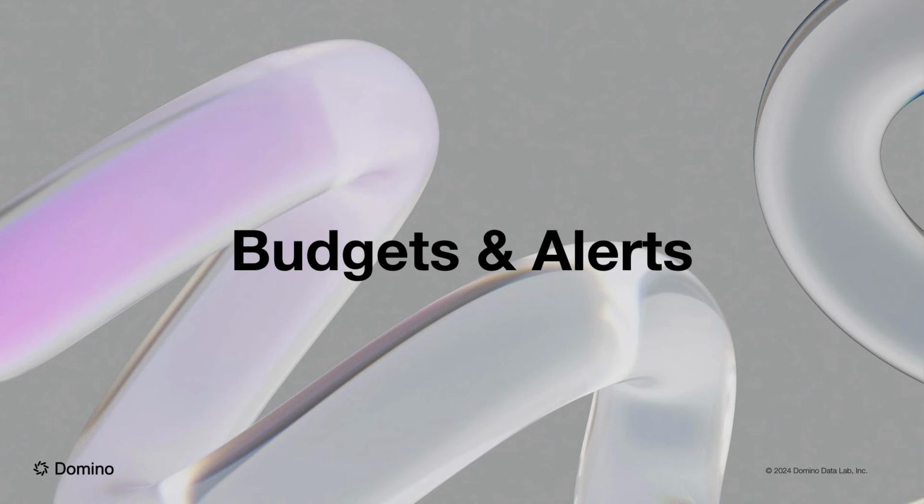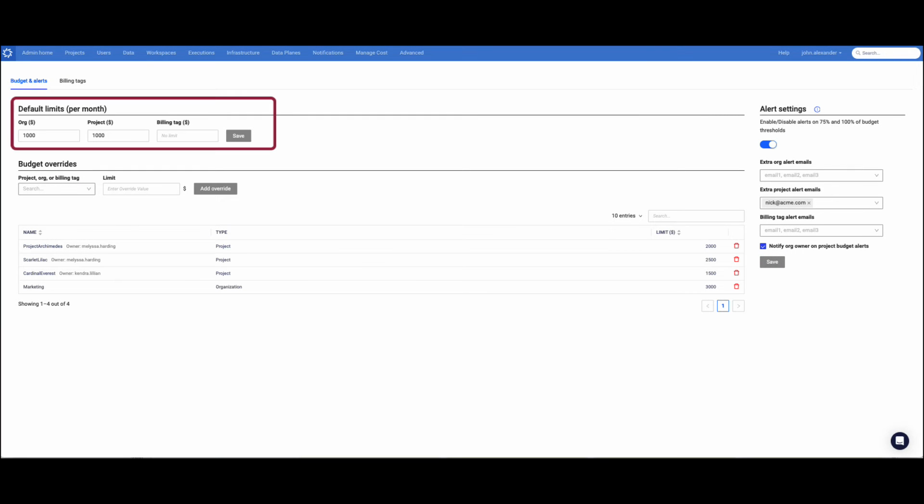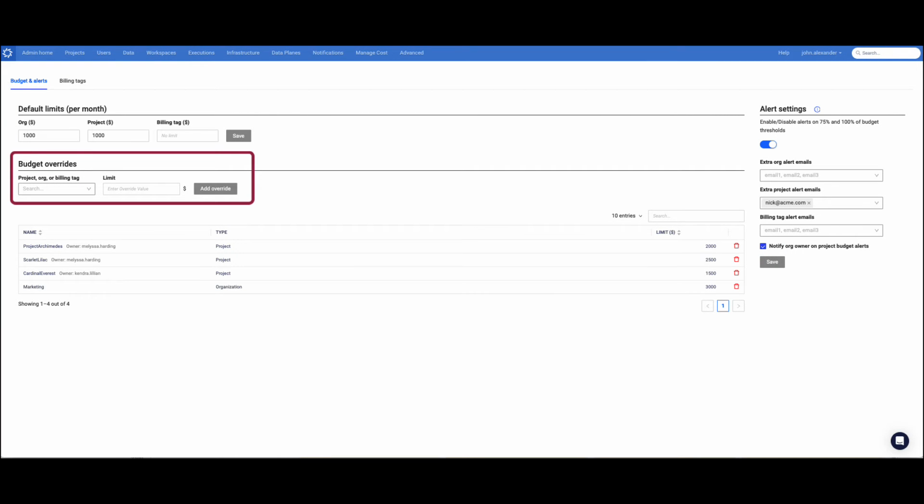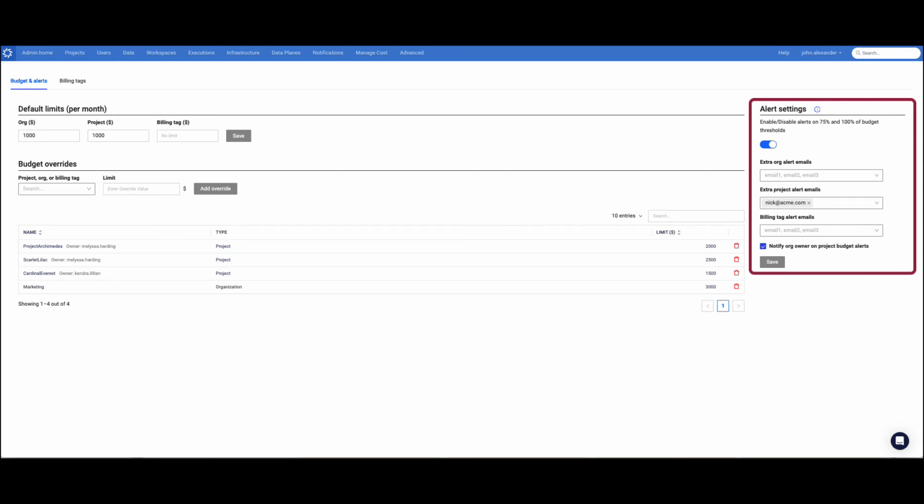Domino FinOps lets you control spending with budgets and alerts. You can set up and manage budgets for teams and projects. You can also receive alerts when you reach 75% of spending thresholds. And this allows you to catch cost overruns before they become a problem.